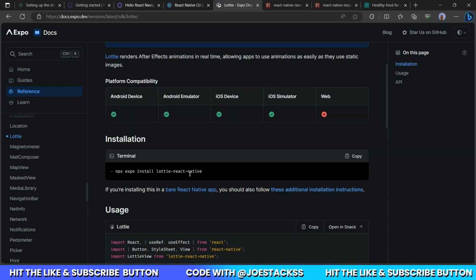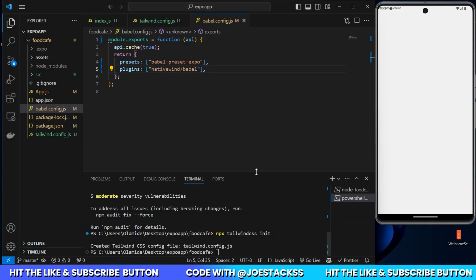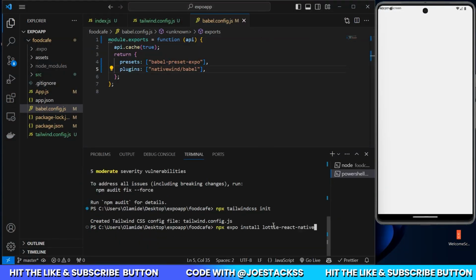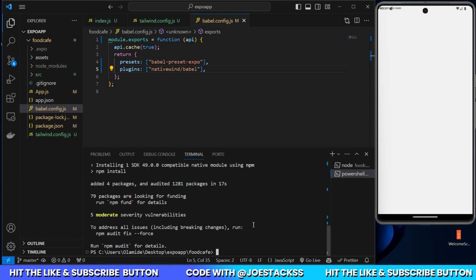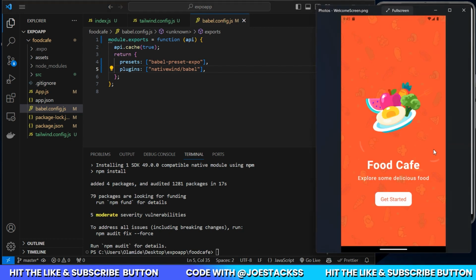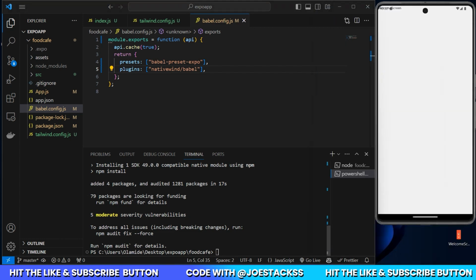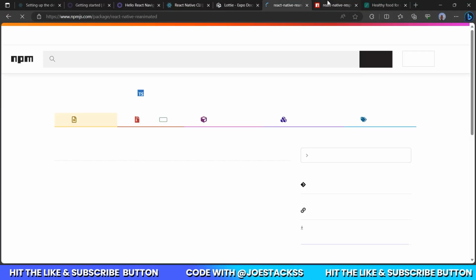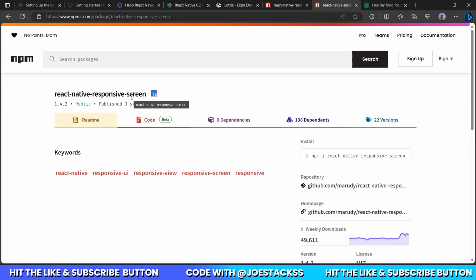So we're going to copy this piece of code here, copy this, head back here. We're going to paste the code, click on enter. Once that has been installed, that is for animation, and the animation is right here. Now, to make sure that everything here is responsive on all devices and screens that we want to use this app, we're going to install another package called React Native Responsive Screen.